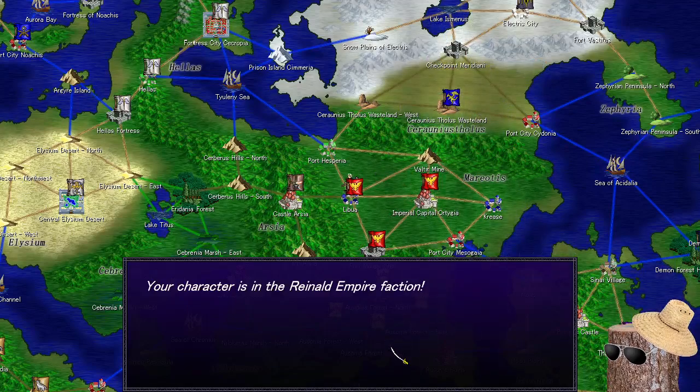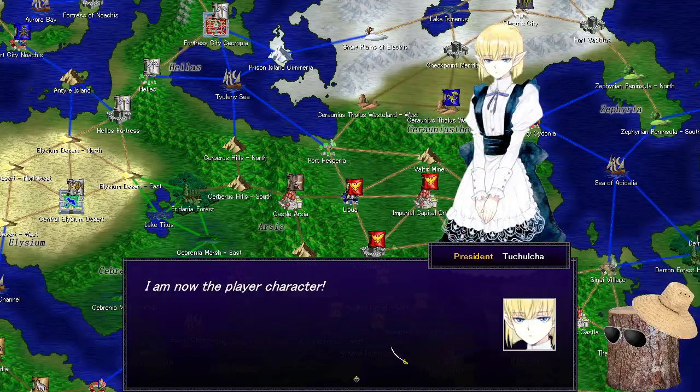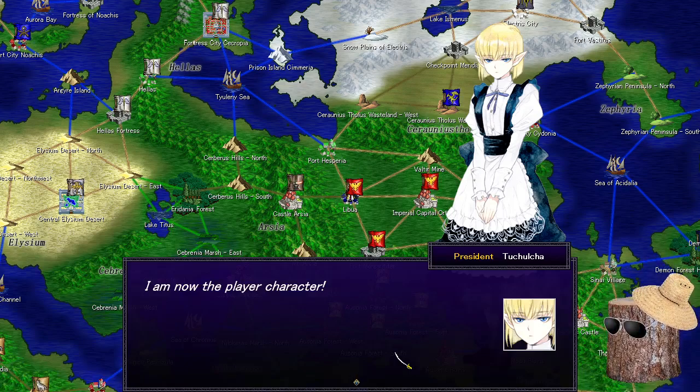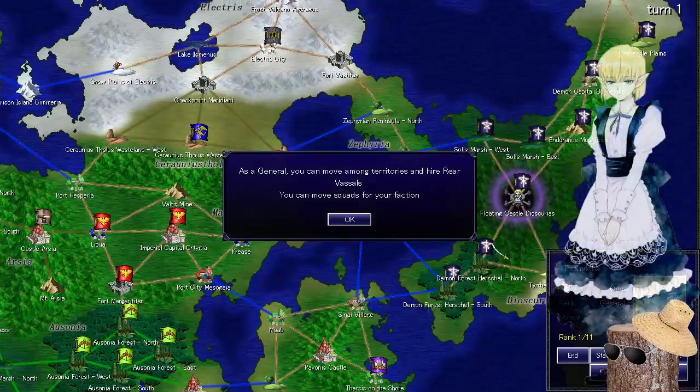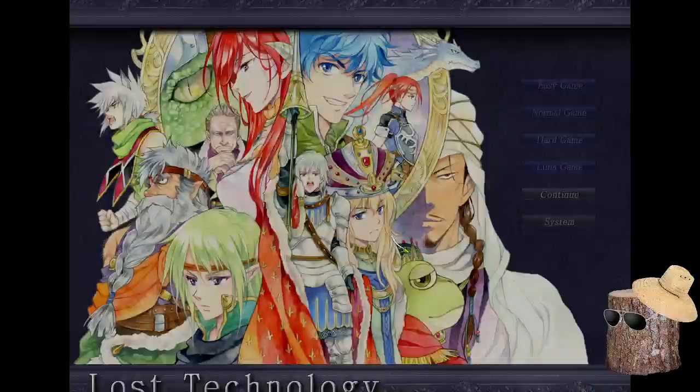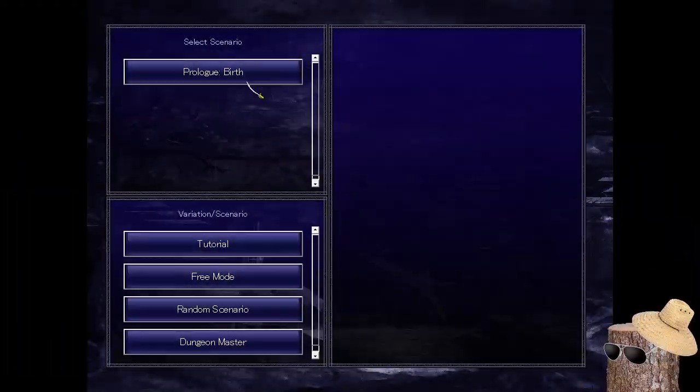Leave. I am now the player character. Wow, so it picked a random character, and it picked a... I don't know how to say her name. She's in the Demon Empire over here. Wow. So now we're that character, and we can go back and try that again, just to make sure it's random.